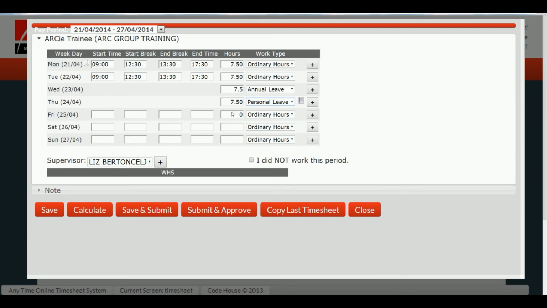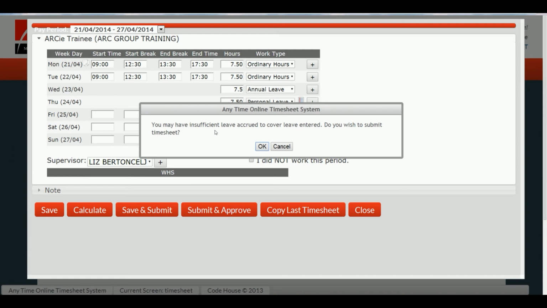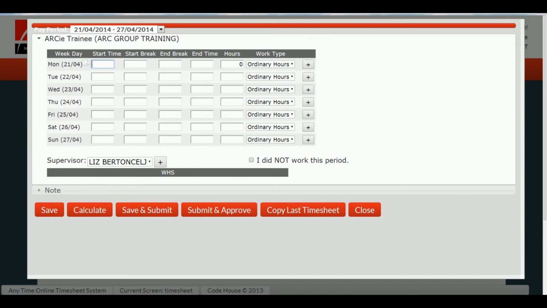When submitting your timesheet, if you select a leave work type and do not have enough leave accrued, you will receive a warning message. This message will state you may have insufficient leave accrued. Go ahead and click OK to submit, and your hours will be adjusted as needed by the ARC Group payroll officer.